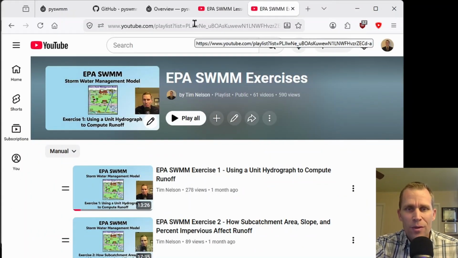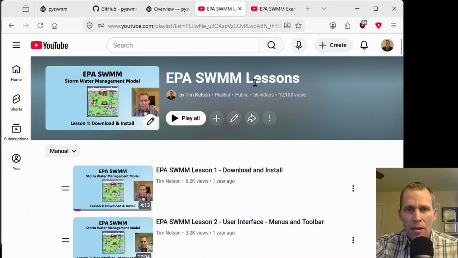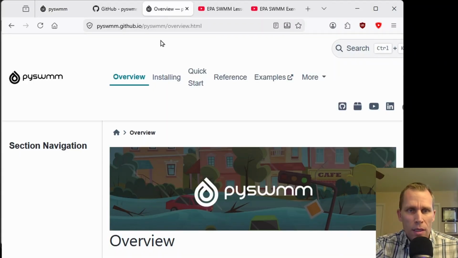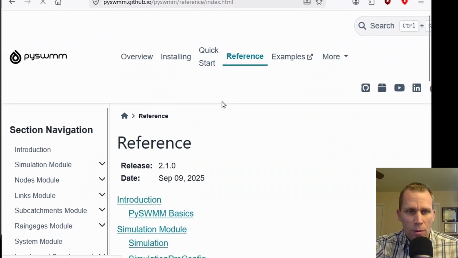So if you're unfamiliar with EPA SWMM, go ahead and learn how that works first. I would recommend the very first lesson on how to download and install SWMM, and then after that, a number of lessons on how the program works. So once you've mastered or at least got familiar with how EPA SWMM works, feel free to return to PySWM, which is a little bit more of an advanced topic, using Python scripting to control SWMM without using the graphical user interface. The third link right here on references, this is where we're going to begin.